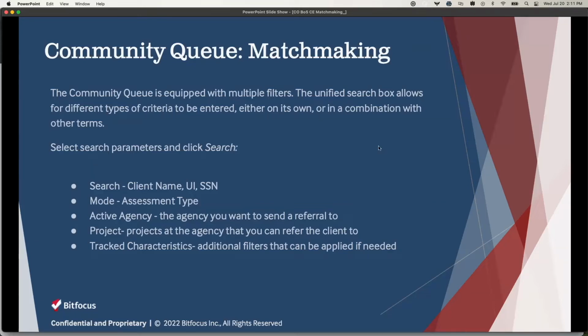You'll have a variety of different filters, including the ability to search by name, unique ID, or social security number. You'll be able to search by mode, which allows you to choose the assessment type. You'll be able to search by active agency. So that'll be the agency you want to send a referral to. You can search by project, and you can also search and filter by track characteristics. So we'll talk more about all these different options.